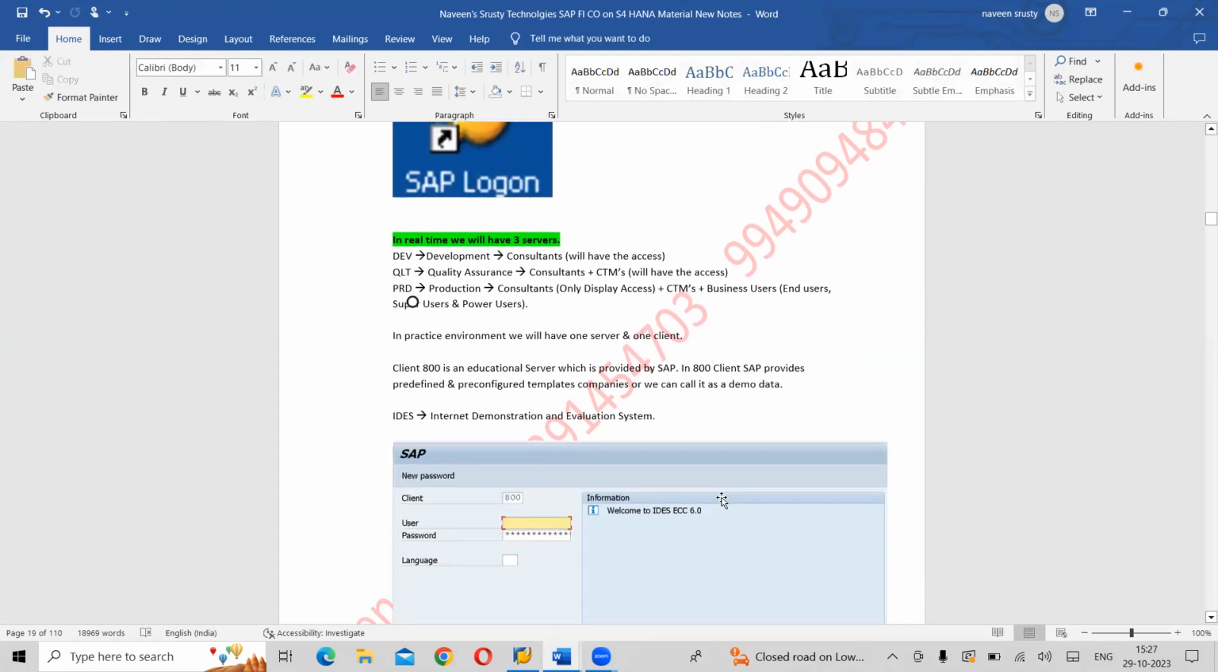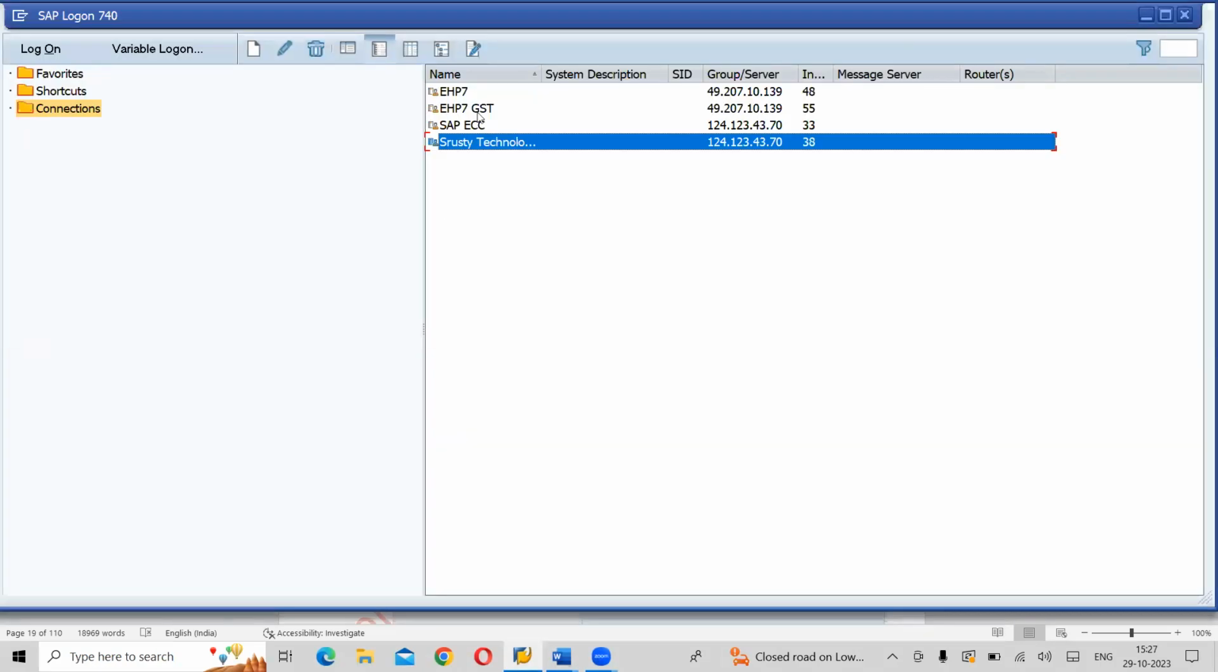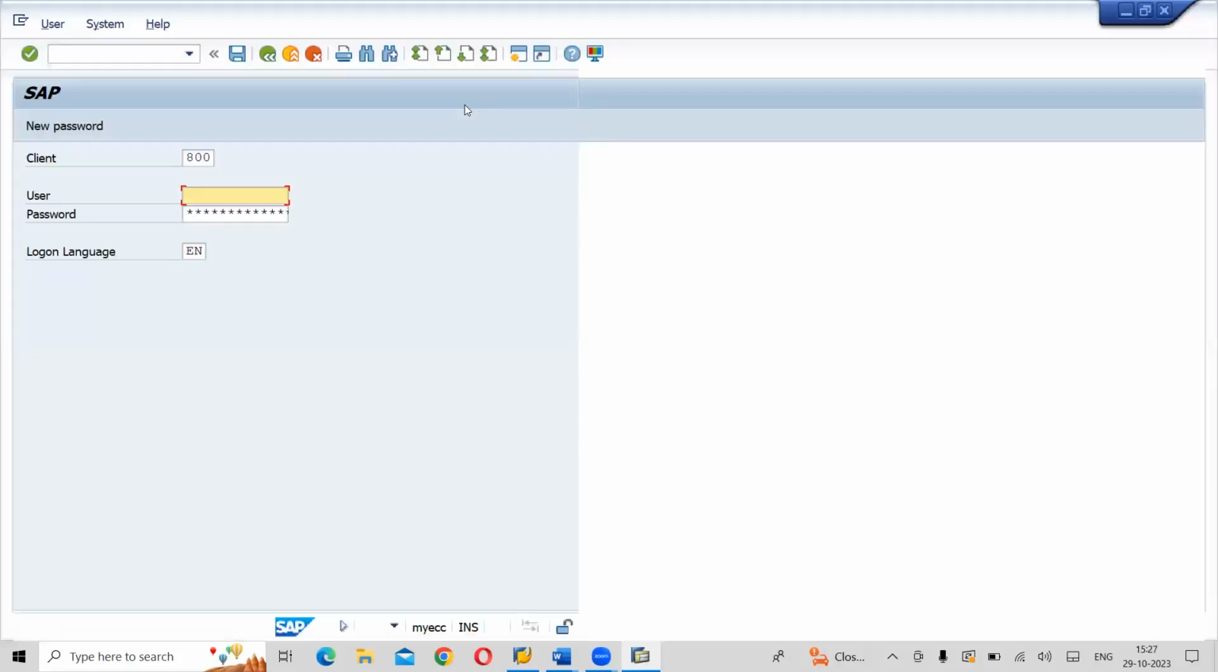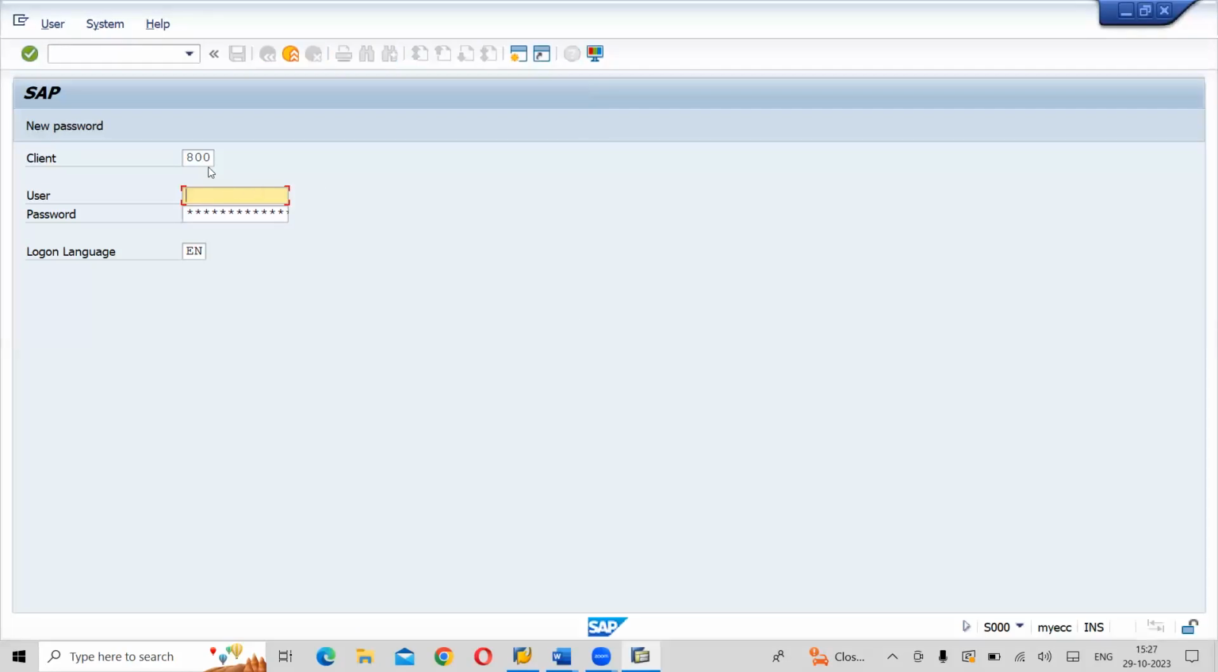But in the practice environment, right now we are in a training environment. In the training environment, we will have only one server and one client. This is the one server we are going to work on. For example, this is EHP GST. This is my server. Okay, and what is the client we are having?